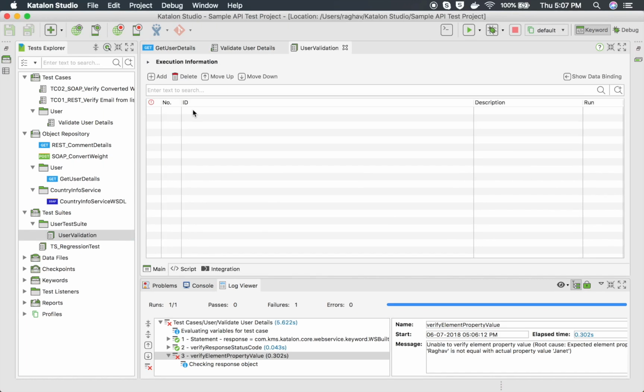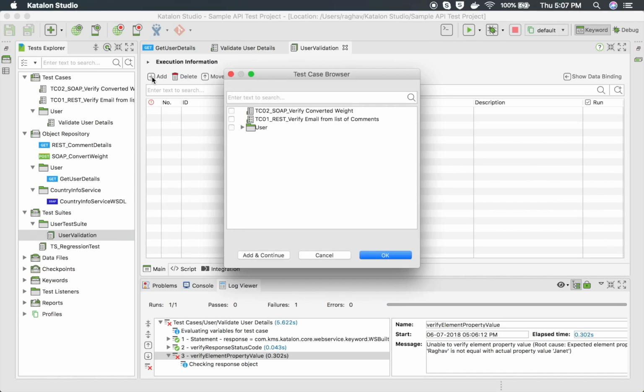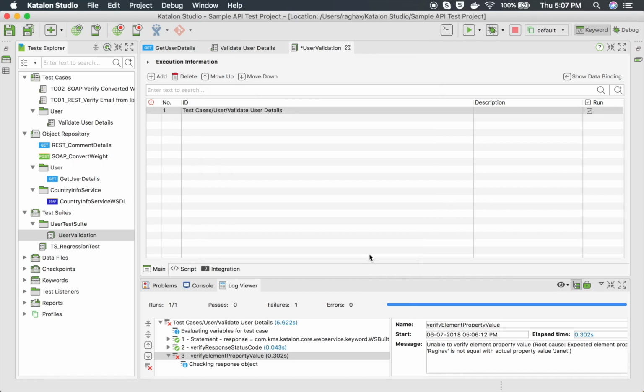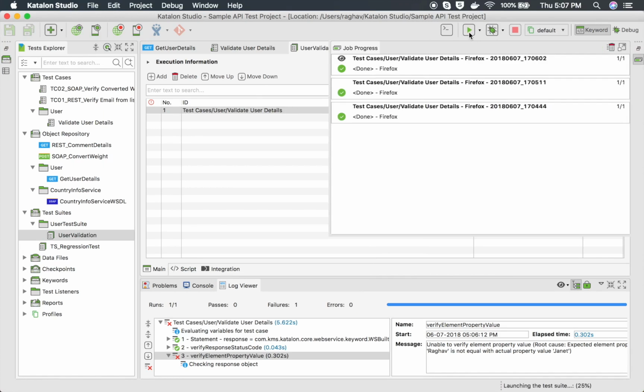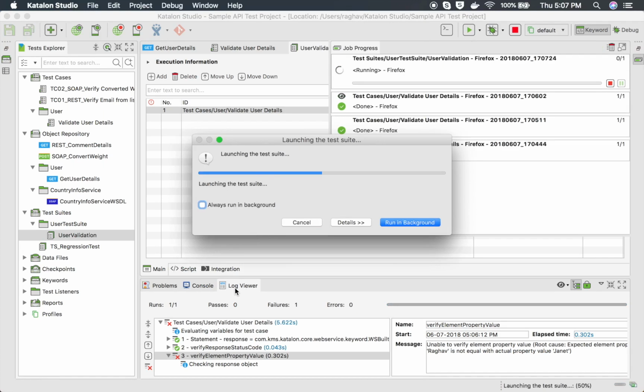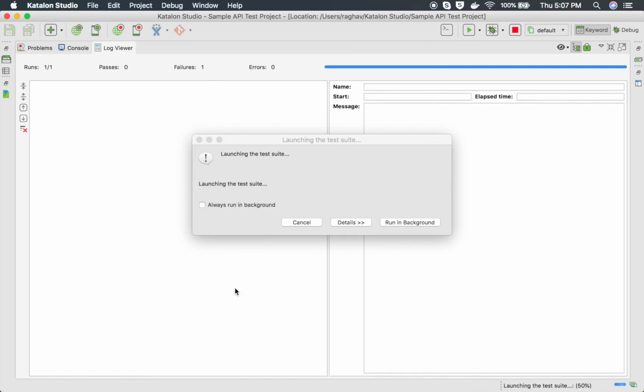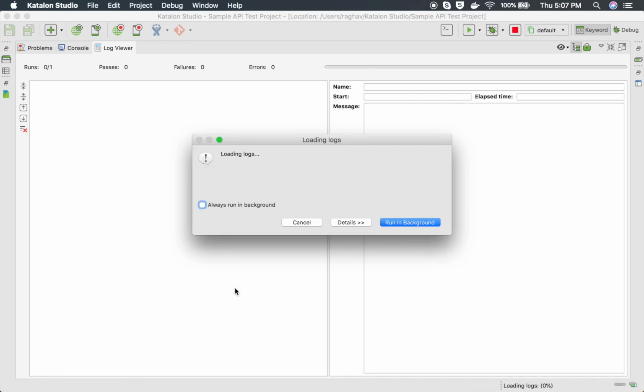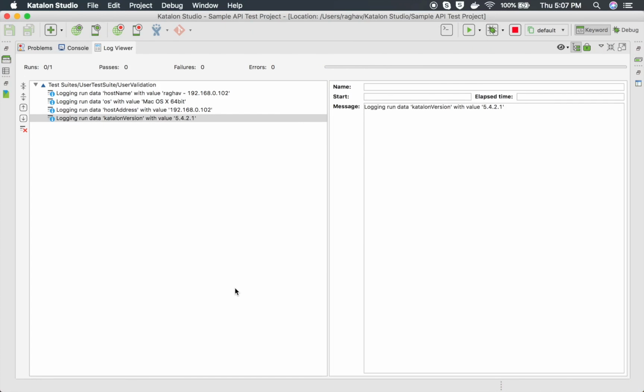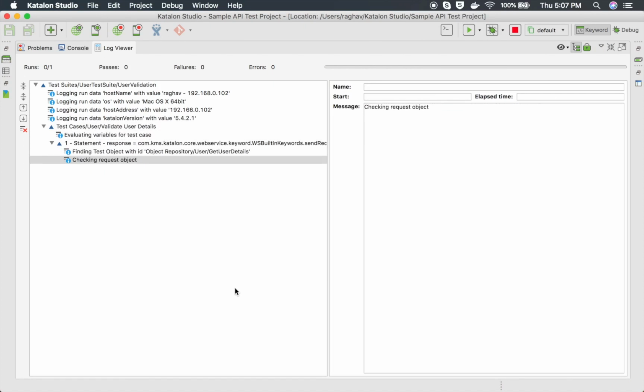And here now you will click add and add the test case. So you can click on this folder and all the test cases inside this folder will be added. As of now we have a single test case. Say OK, and now you can click on this run button. It will run the entire test suite. Let us go to the log viewer, and it is running the test case.